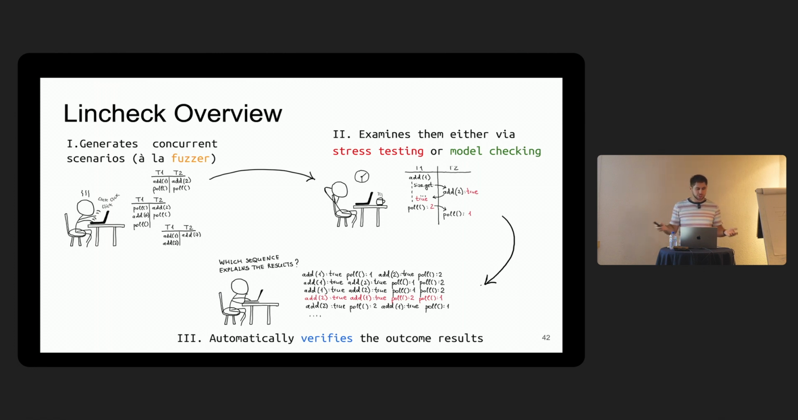And if there is no such history that explains the results, then you have a bug. And Lincheck test fails and gives you an interleaving that leads to the error. So here are just the 3 simple steps. First, it generates a ton of random scenarios, examines them in either stress testing or model checking mode, and automatically verifies whether the results are correct.